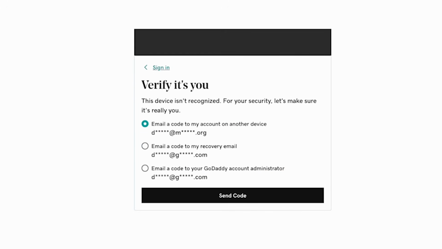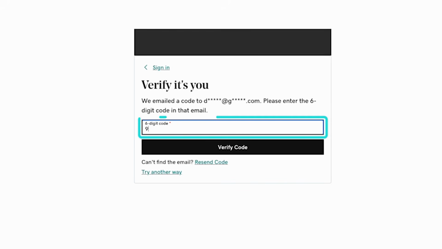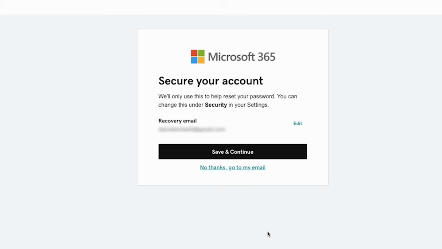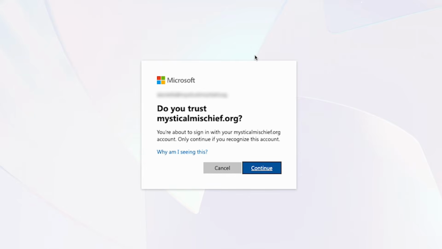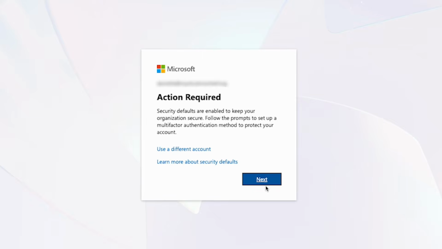If you're signing in from a new device or location, you'll need to verify your identity by entering a one-time code. You may also be asked to trust your domain before proceeding. If so, select Continue.